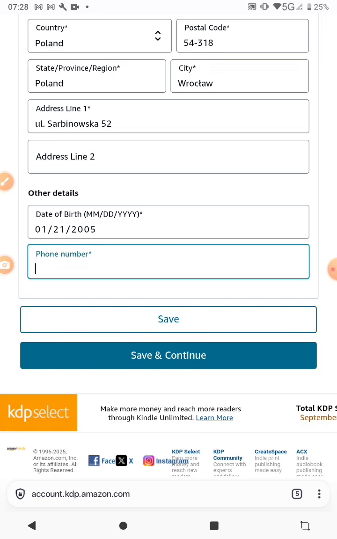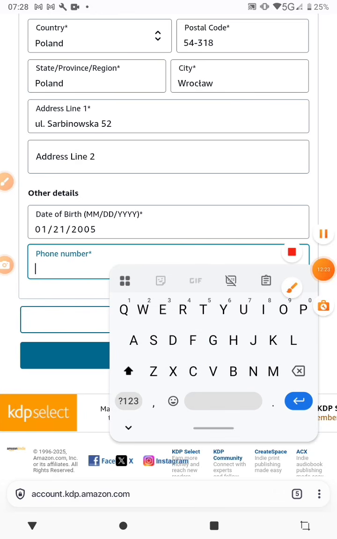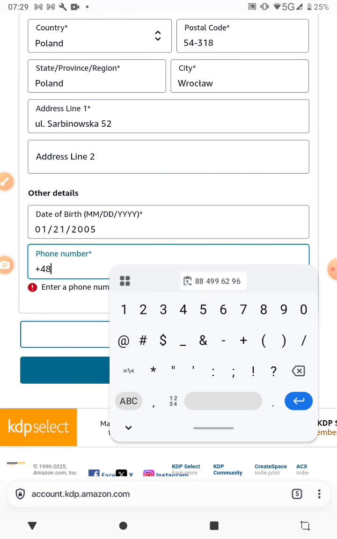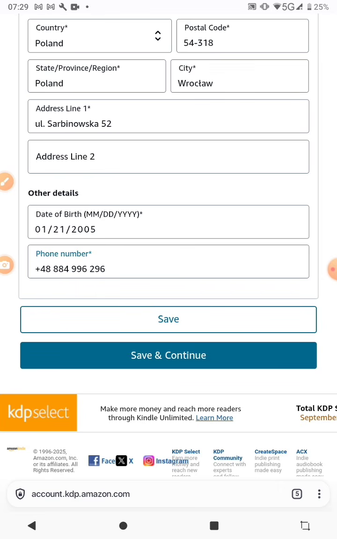Now, phone number, you're going to add a Poland phone number. It's very, very important. So over here, I already have my phone number from that best random. So we have the country code as +48, which is for Poland. Then I'm going to paste this number. I think that should solve it.